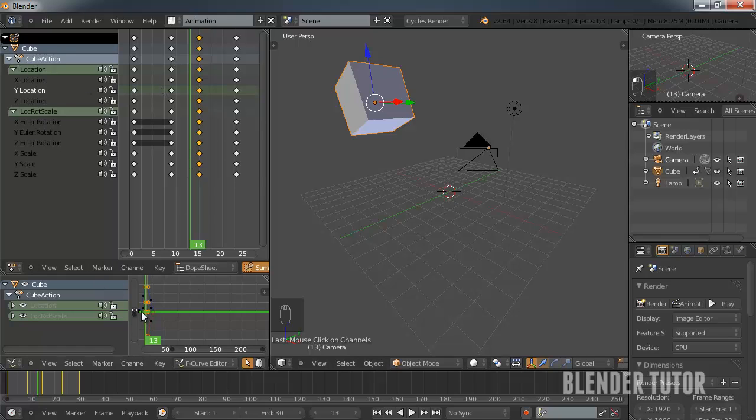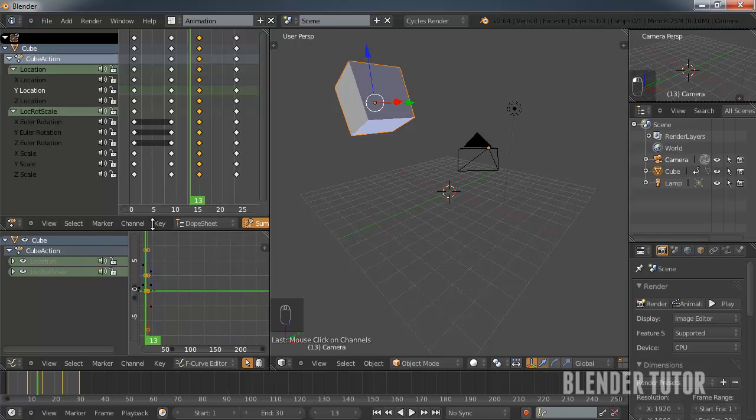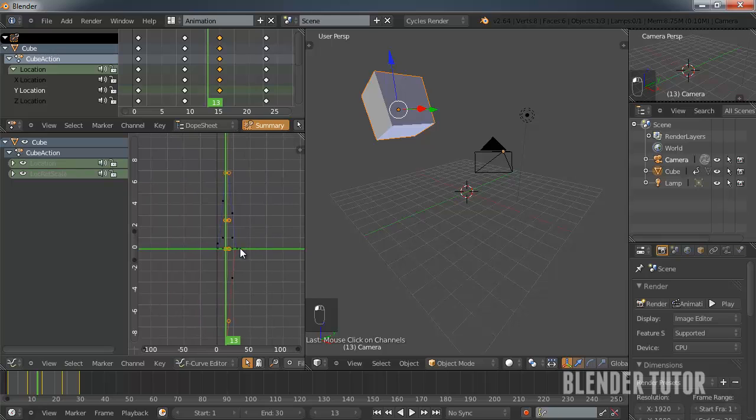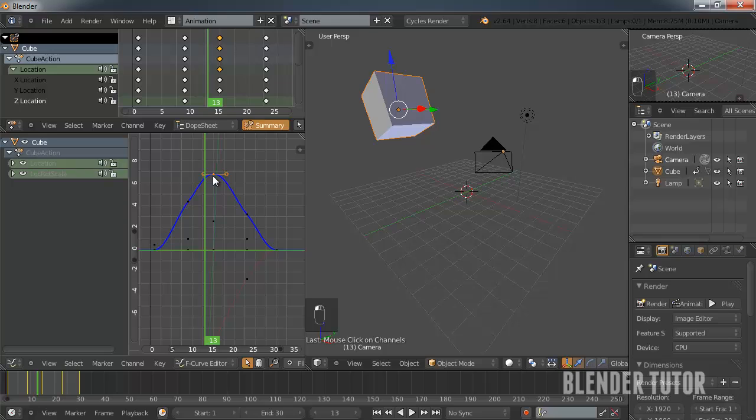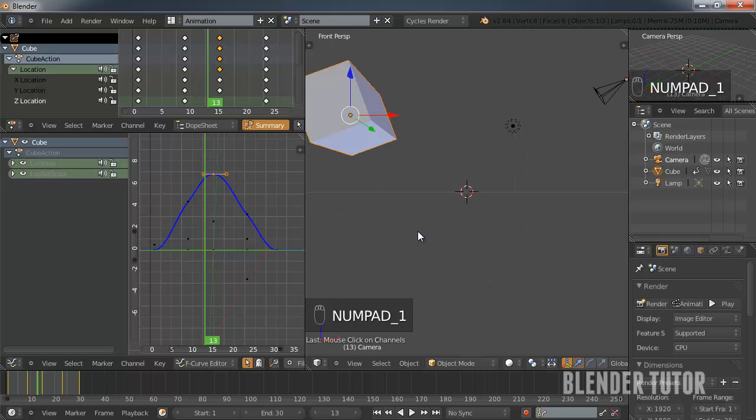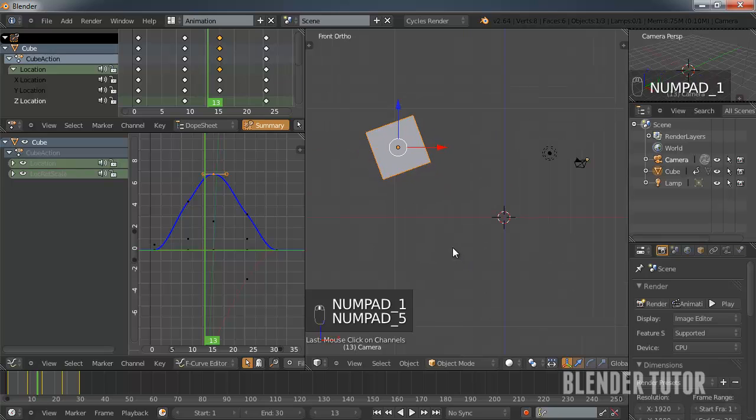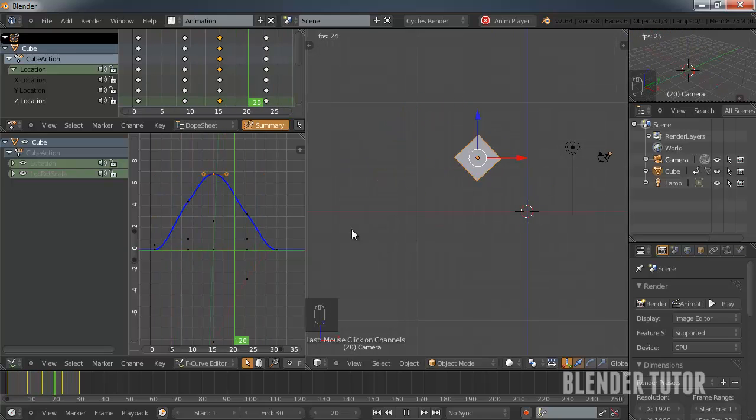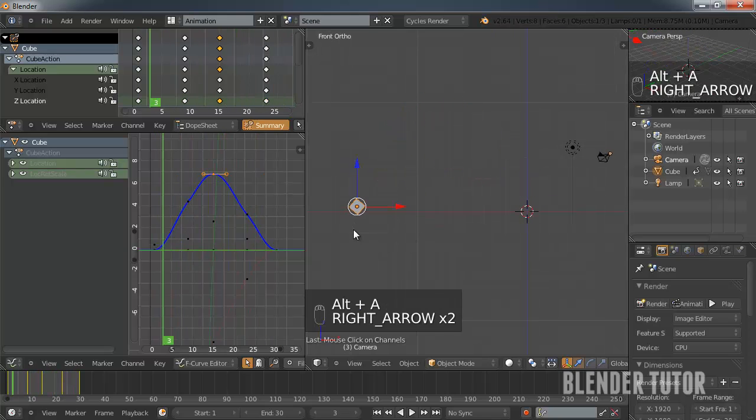Down here I have my graph editor, which is, if I expand this a little, this is showing me my curves of my keyframes. So like let's look at this from the side again. As I'm playing that, you could see that it kind of, let's go forward a little.